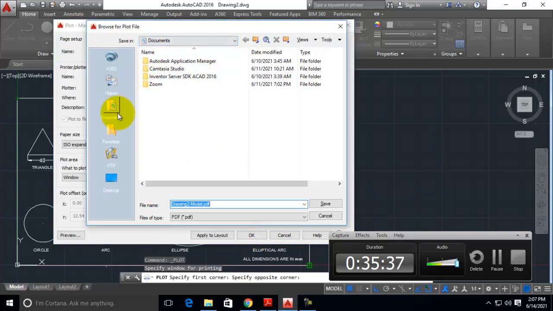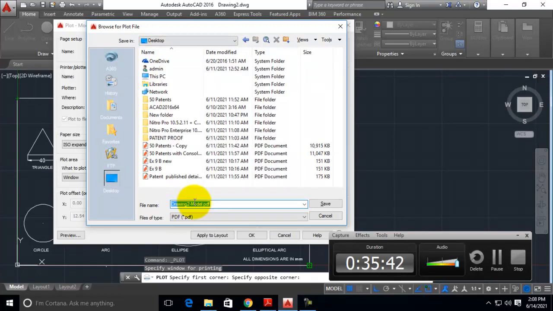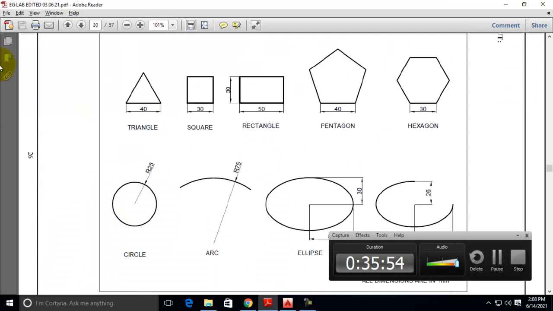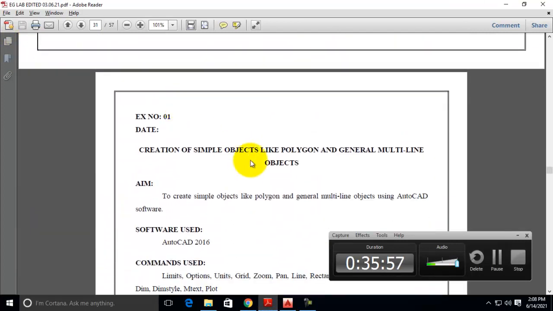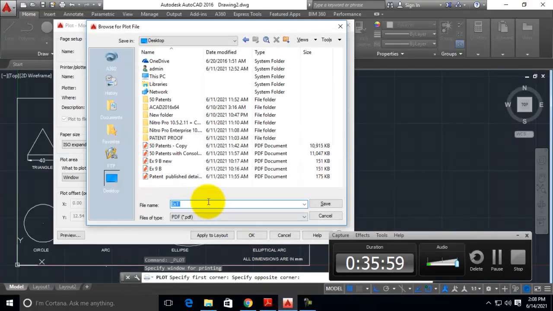Save it where you want. I'm going to save it on the desktop. Exercise number 1. What is the name for this exercise? You can give simple objects as the name. Simple objects, and save it.